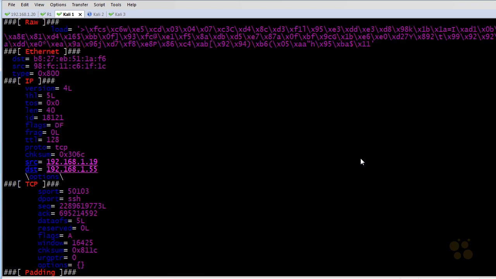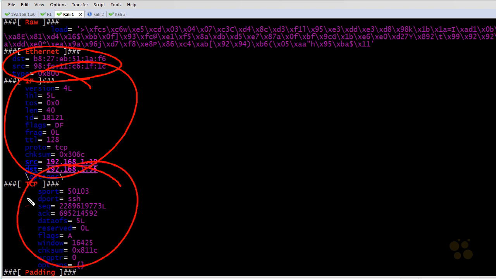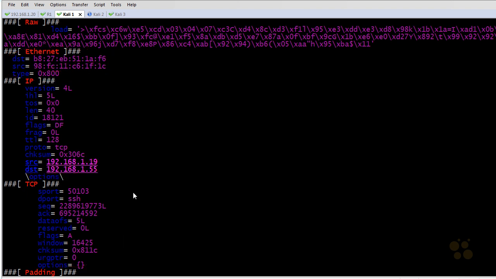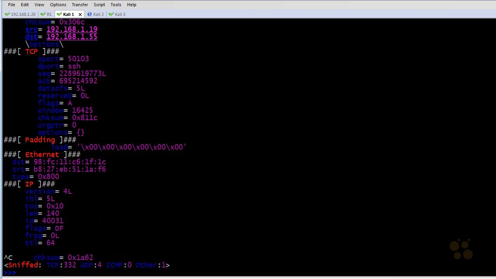So if we scroll up or down, it's going to show us the details. For example, here we have Ethernet header for this packet, and then here's the IP, and then we have TCP, and then it shows us for all the packets that this Kali box actually saw. It also has at the bottom, if we scroll back all the way down, it has a little summary. It saw 332 TCP packets, 4 UDPs, no ICMPs, and 1 other.